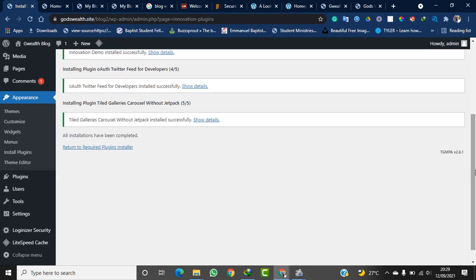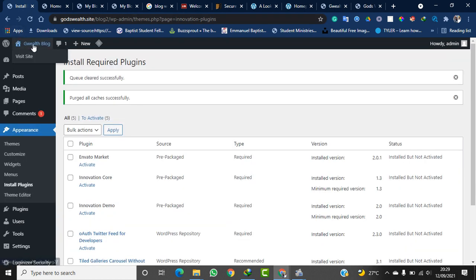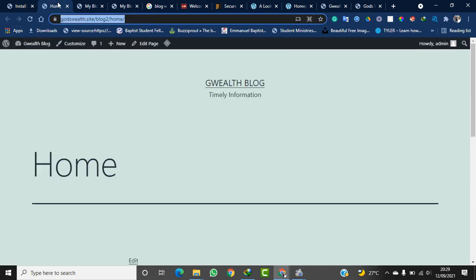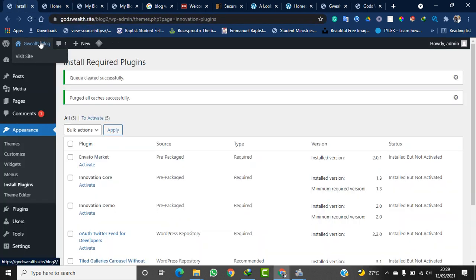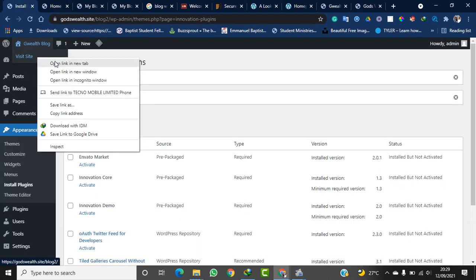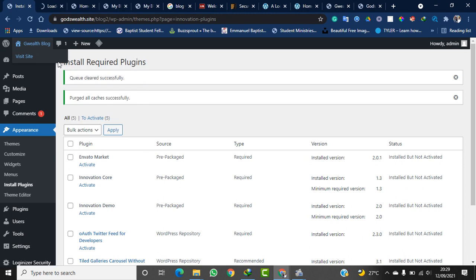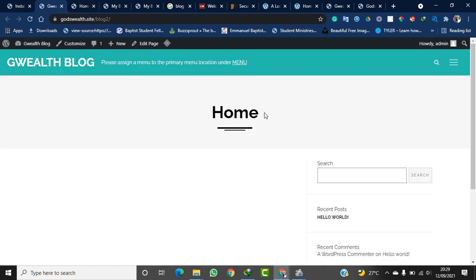and it said everything has been installed. Return to required plugin installer. And let's see what our website is looking like now. You see the way our website is now? Let's open it in a new tab. Awesome. Can you see this?